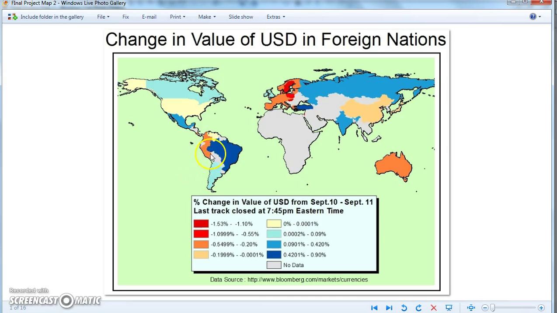I decided not to display the name of the countries just because that's not what my intention is. I wanted to show an increase or decrease in foreign exchange rates, and pretty much that is used to tell whether a dollar is more valued or less valued in that particular country.